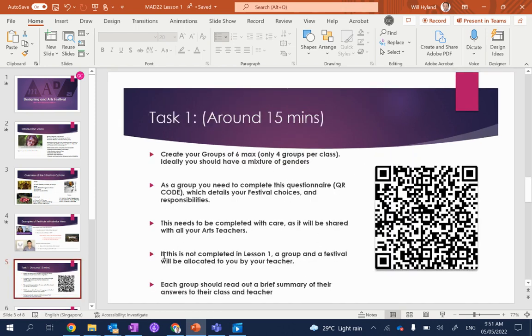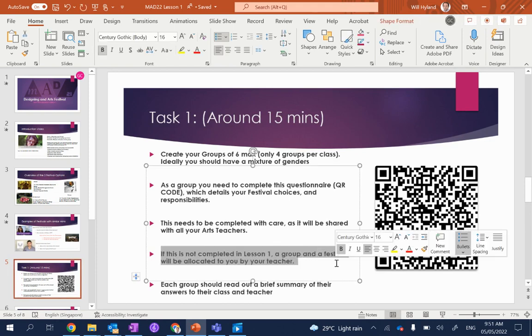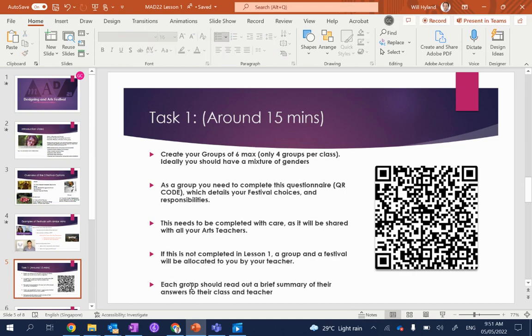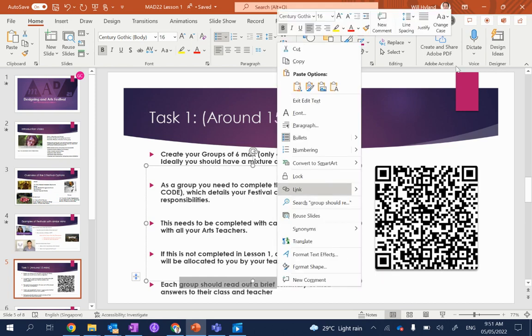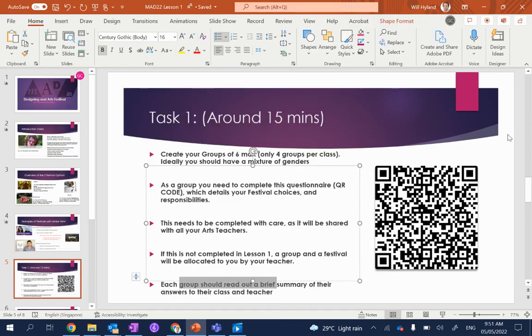They fill this in. It says here, if it's not completed, it's just going to be allocated to you by the teacher, because it stuffs up the next lesson for everybody else. Also, getting them to read it out is useful. Okay, so that's all the info.